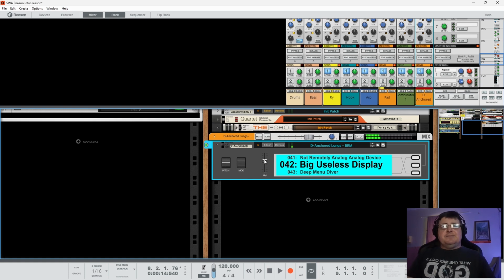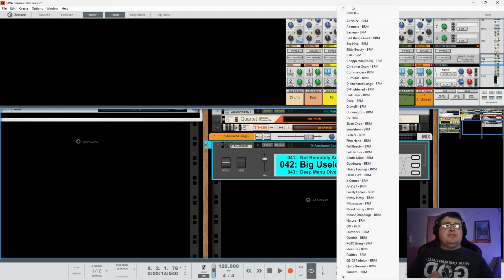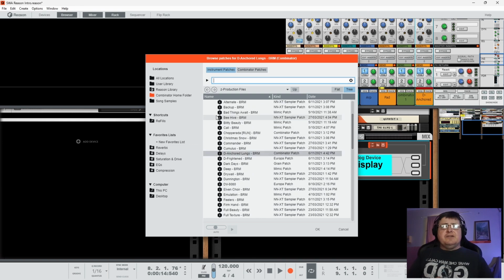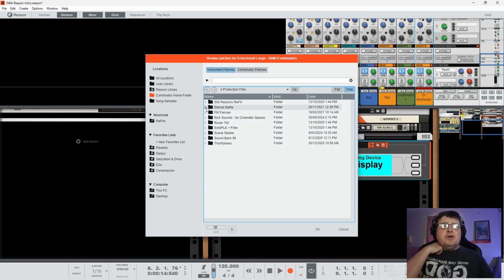And then this is set up to operate as the front panel for it. It's really literally just a combination here more than a fully functioning kind of an instrument. But you can do a lot of pretty cool stuff within Combinator.